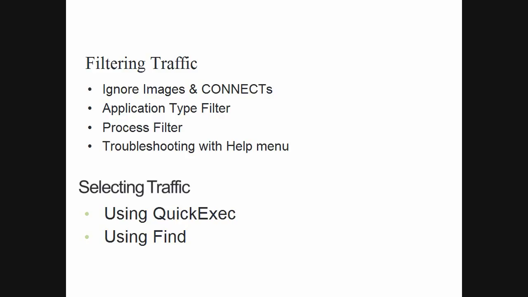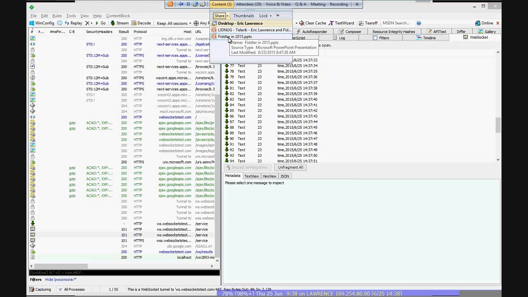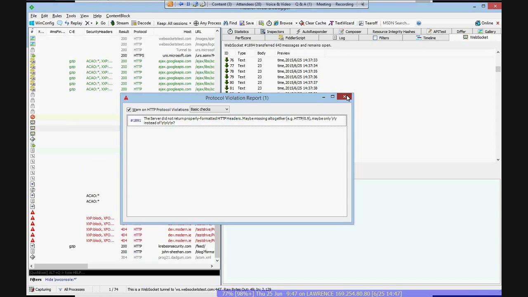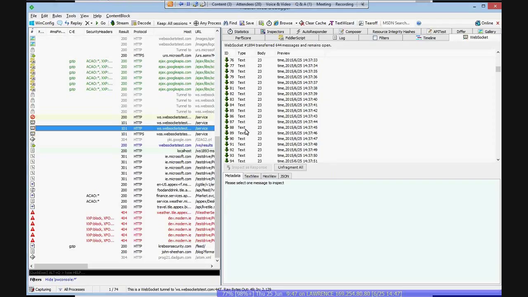Selecting traffic. There are many different ways to select traffic. So previously I showed how you can alt-click within a column to select traffic, but you can also use features like the QuickExec box. I love showing off the QuickExec box because most people have never seen it, or they've seen it obviously, but they don't know what it means. Down here there's this box, QuickExec. The QuickExec box allows you to do many different commands.